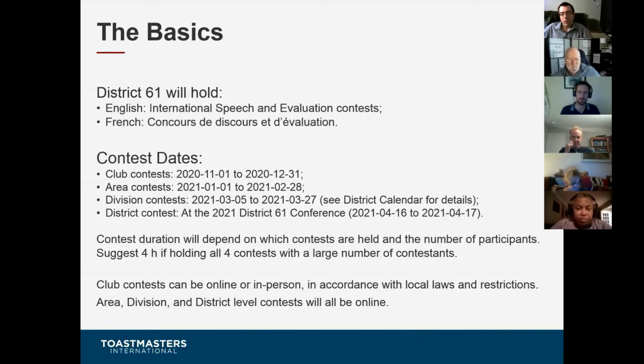How long you should plan to have your contest, the duration, it depends. How many contests are you planning to do? How many participants do you have? If you're running all 4 of the contests, both languages, back to back on one day, potentially you're looking at a good 4 hours or even more. So just be prepared for potentially a pretty long evening.